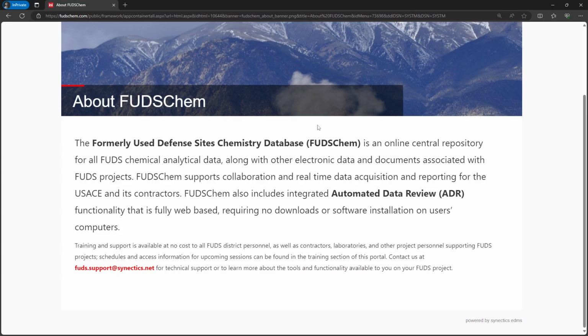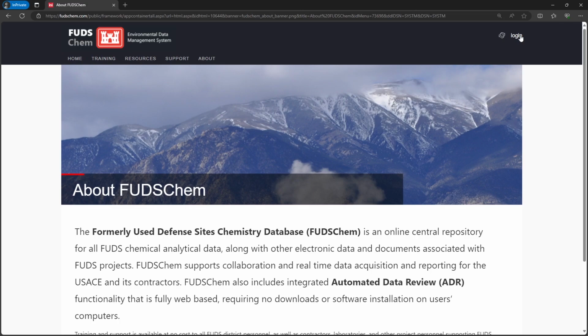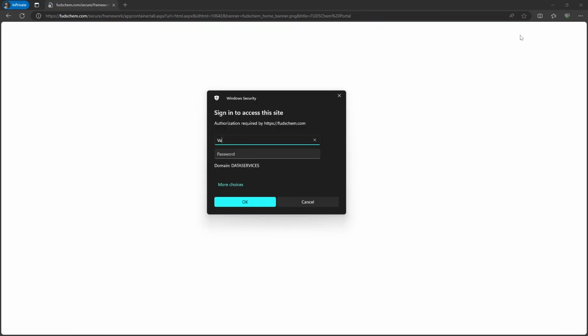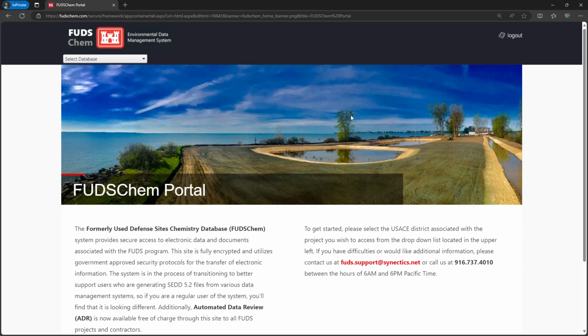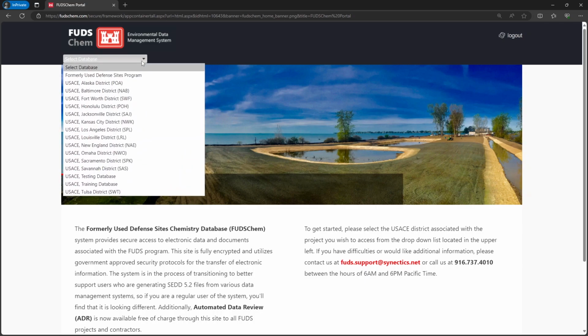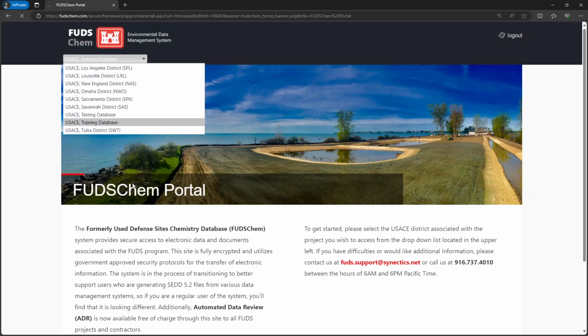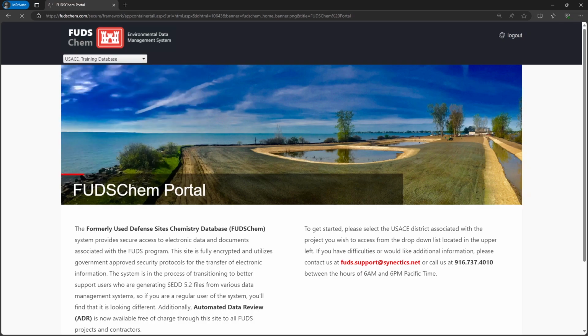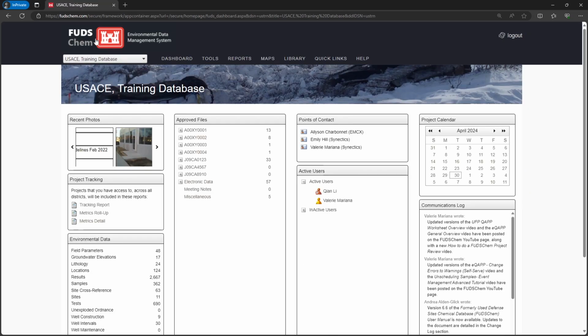Now we'll click Log In in the upper right-hand corner and enter our username and password. Once we log in, we'll choose a database from the drop-down in the upper left. For this example, we'll choose the training database. Choosing a database takes us to the FUDSChem dashboard. It will be the same for all districts.